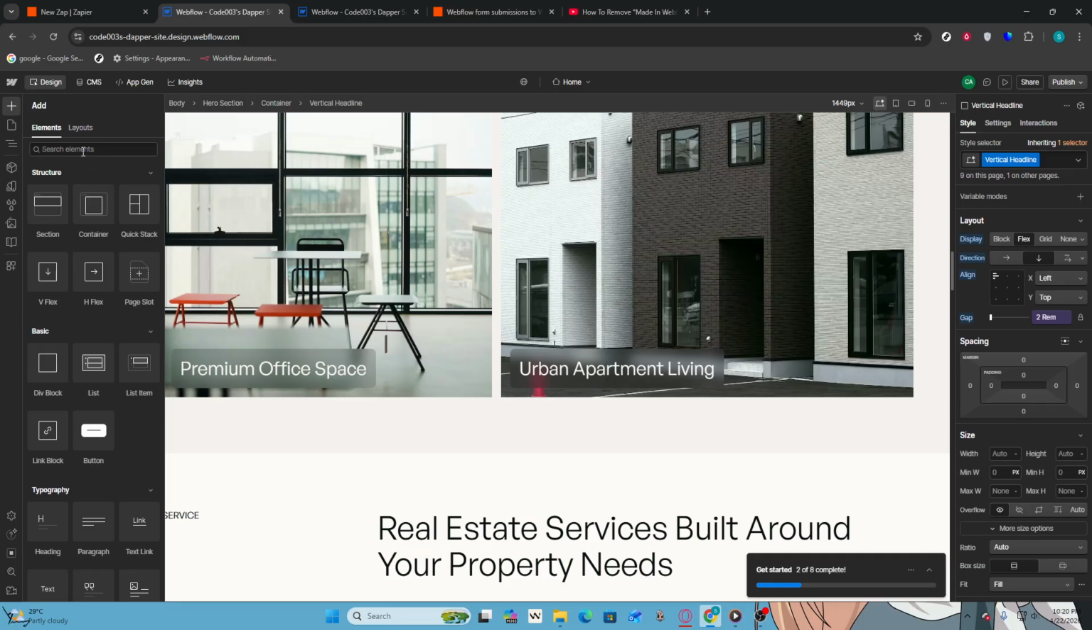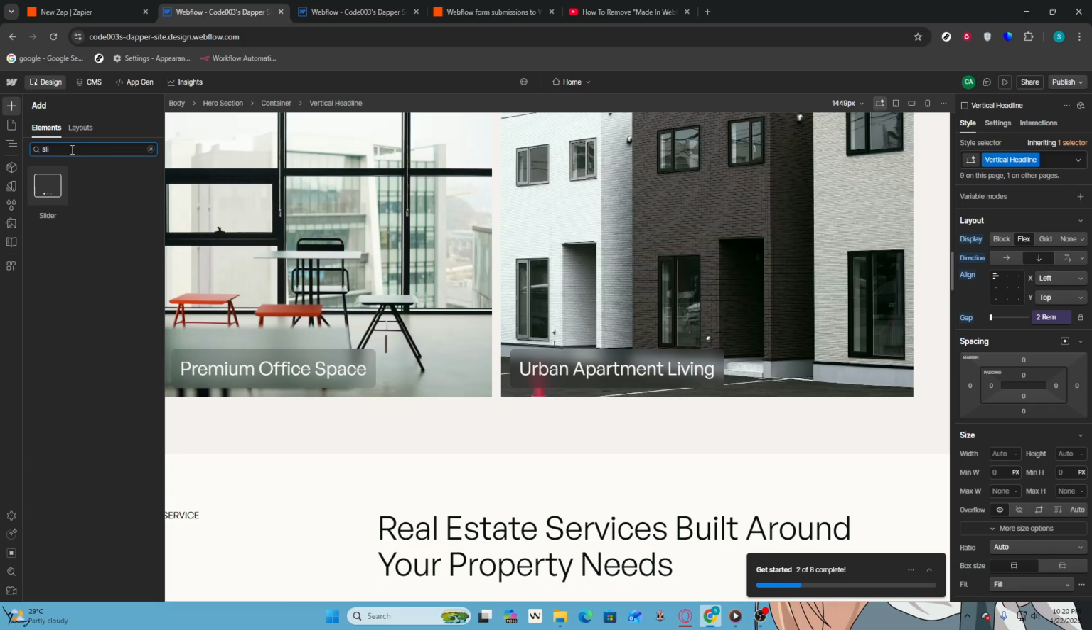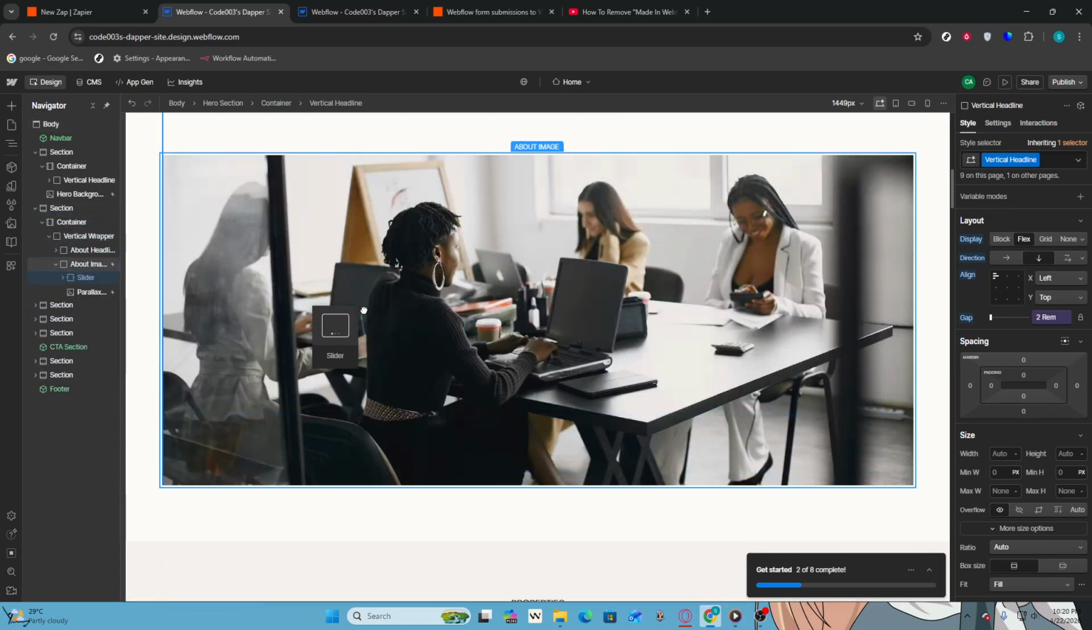Once the Elements panel is open, type slider into the search bar at the top of the panel. This action will filter the components, allowing you to quickly find the slider element. The search results will display the slider option prominently. After identifying the slider, click on it. Doing so will add the slider component to your current page.